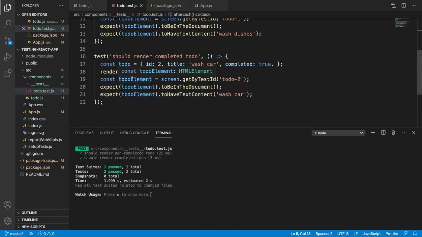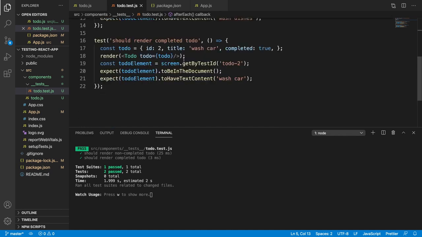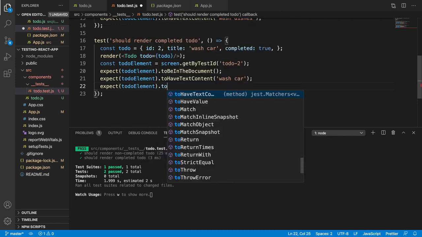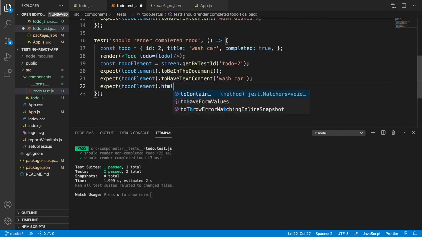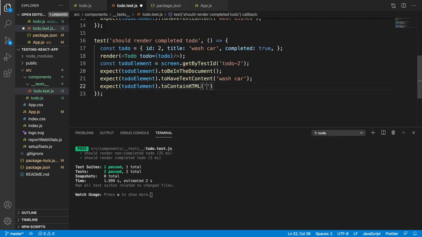So our 2 tests are passing, and that's great, but we aren't yet testing whether the component is completed or not, whether the to-do is completed or not. So let's try to do that now. How could we do that? So we have this to-do element, and we're able to look at some things there. So let's use expect todoElement.toContainHTML. So we know that a completed to-do uses this strike tag. So we're actually able to use that and verify that it has this strike tag like that.